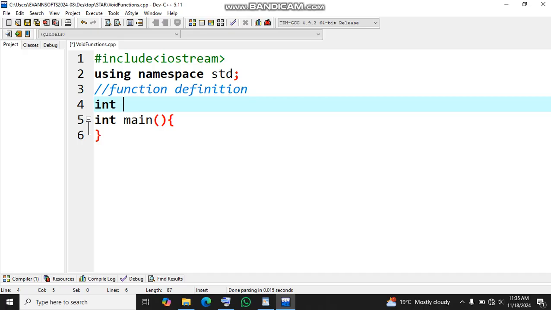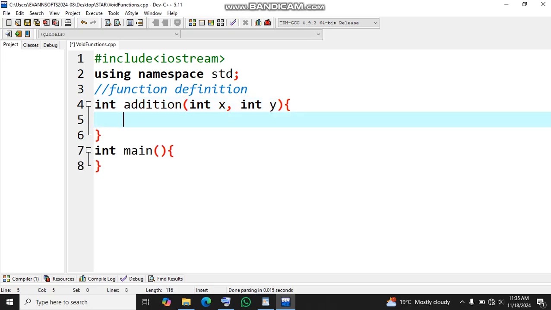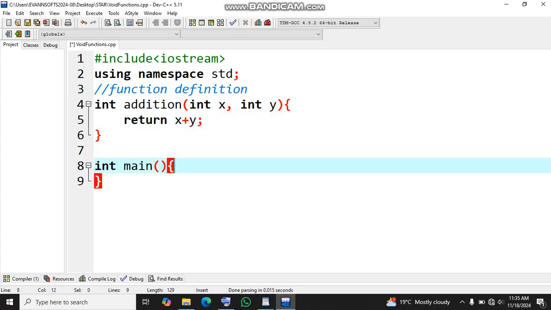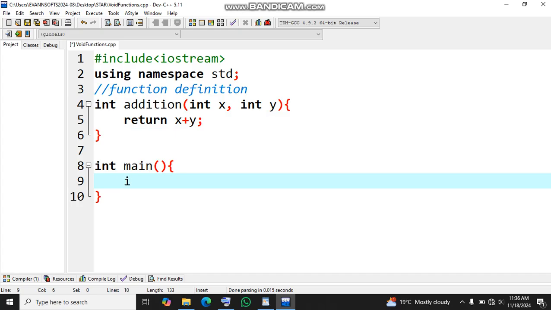Actually this int, we called it addition, and it takes in parameters int x and int y like this. Then we said we have a return type x plus y like this, and this is the function definition done. Then the function call in the main, so we define our m as 9 and n as 10. Whether you make it 9 or 19 doesn't matter.